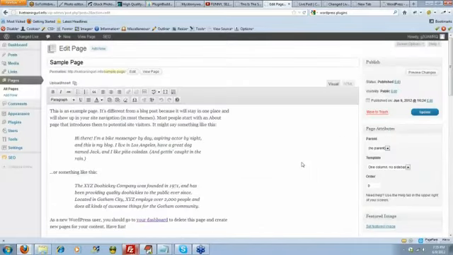Again, just a quick top-level understanding of the plugin and what some of it can do.